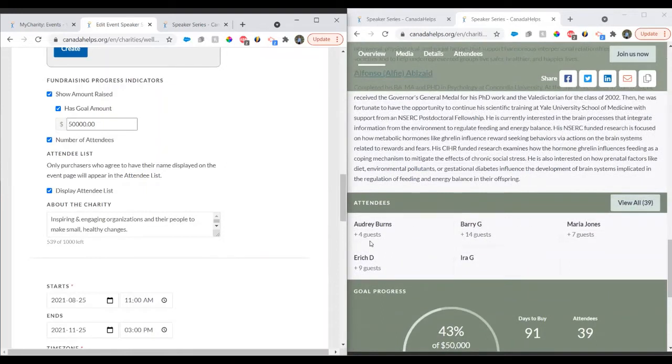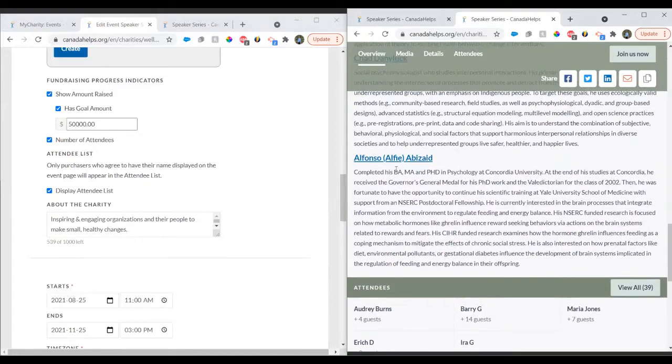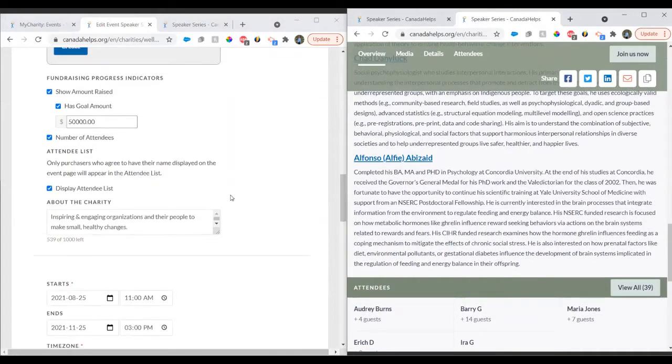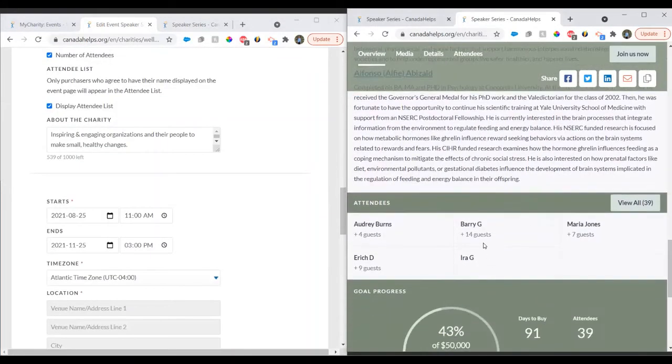People can view people's names, plus how many guests will be attending with them. You can see I'm very popular and 9 people will be accompanying me to this event. You might want to add some verbiage in the event description, maybe the overview, that their information will be shared.